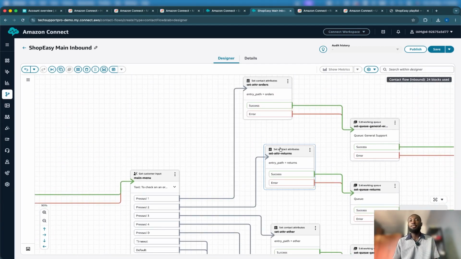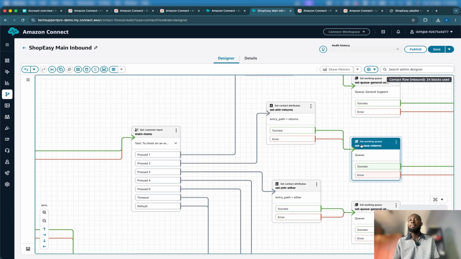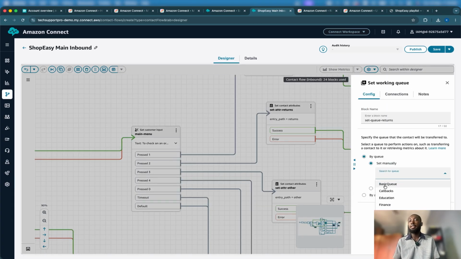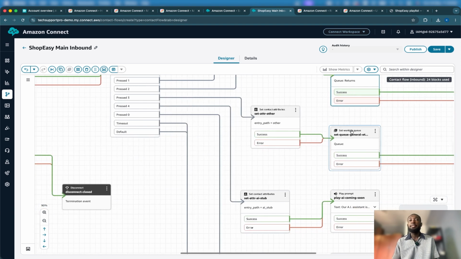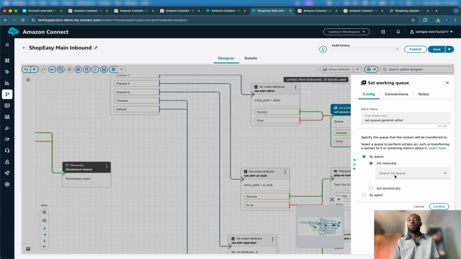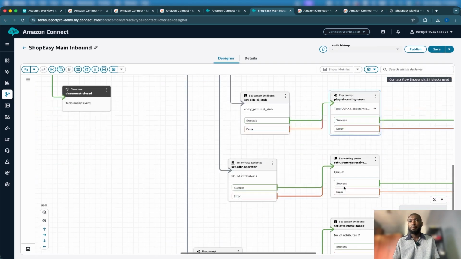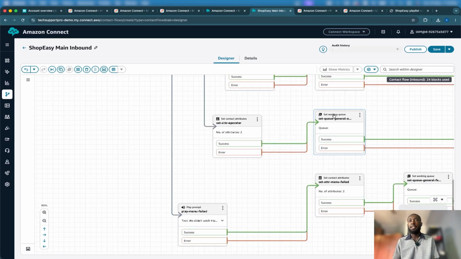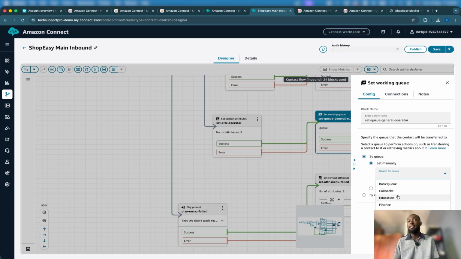If the person selects 2, the 2 is pretty much for returns. So I'm just going to select the returns queue. And then for the rest of the queues for now, I'm going to default all to the general support queue. So wherever I see another set working queue, because we created, I think 2 queues or something. No, we created 3, yeah.